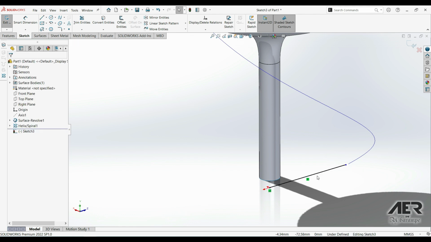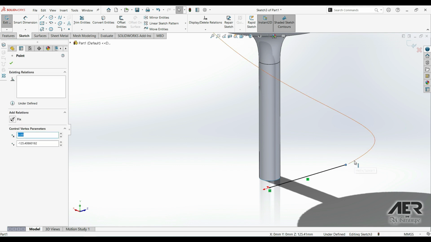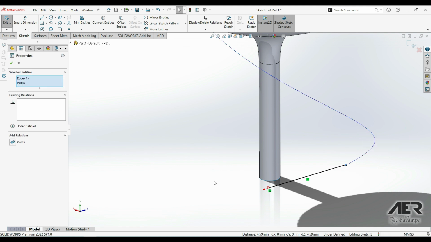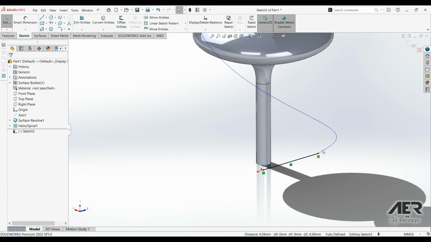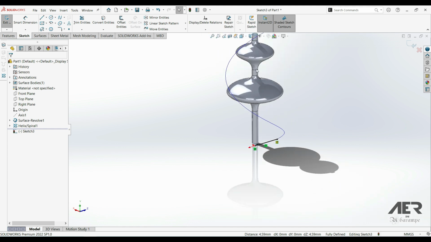Because now we have to connect this line with this spiral, okay? So basically we're gonna select this point of this line, hold Ctrl, and select this spiral. And now here we have relations, and the only possibility we have is pierce. So we're gonna pierce. And now we have this side, with the side of the pierce. Let's click OK now. We can see that our line is fully defined, okay? And now let's exit the sketch.